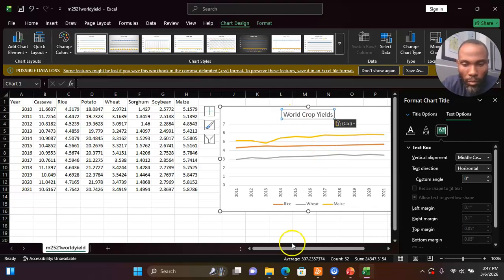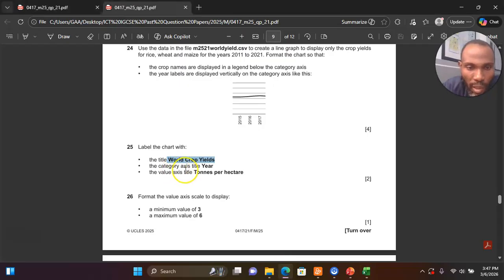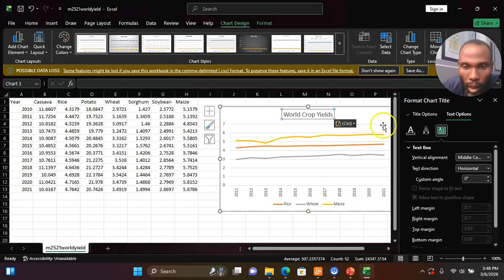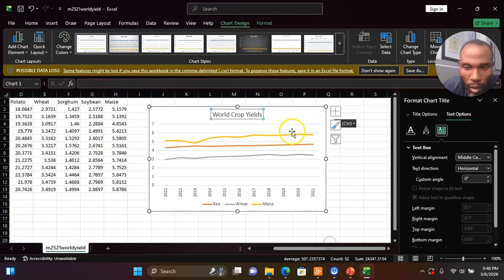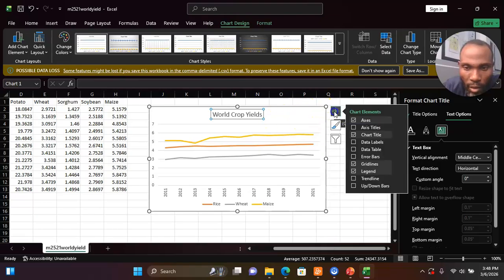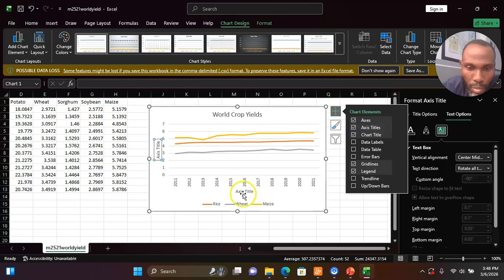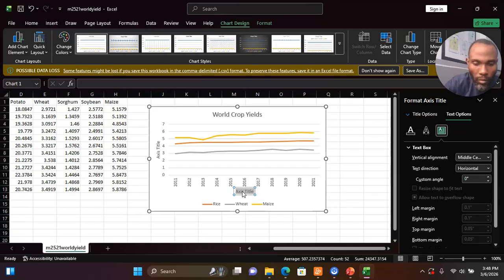So that's done. Back to the question, it said the category axis is year and the value axis is tons per hectare. So to do that, make sure your chart is selected, click on the plus sign and then highlight the axis titles. So here we have year, so you type here, and on this axis we have tons per hectare.